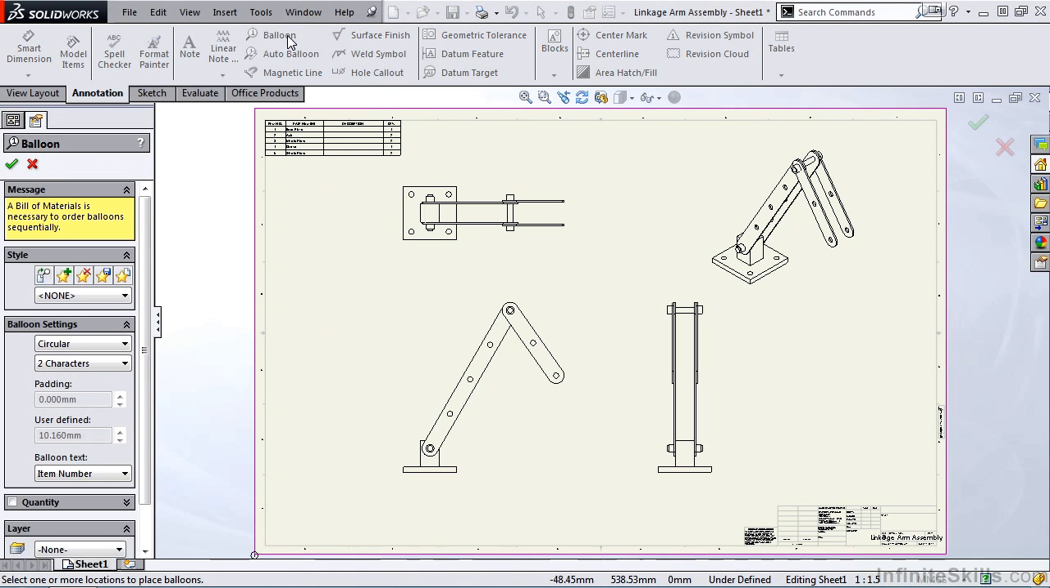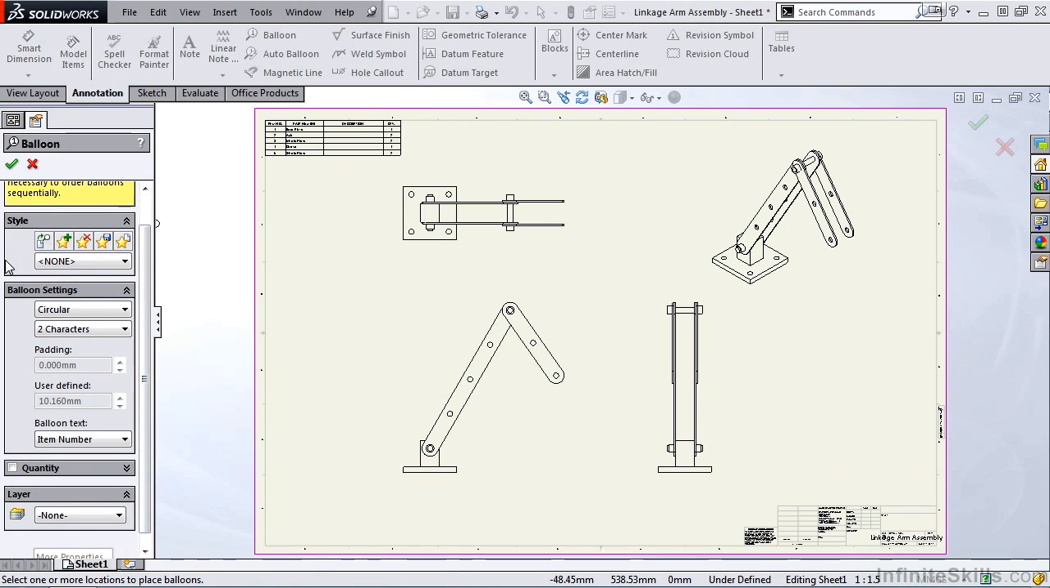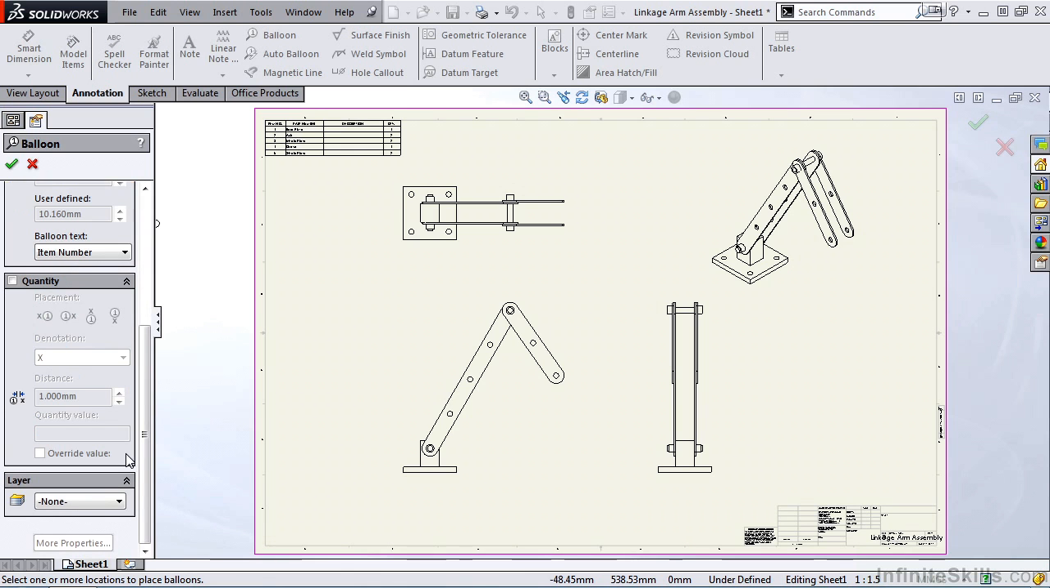I'll select the balloon command, and notice in the property manager, once again we have this style that we can create based on these settings here. Under the balloon settings, we can change the shape of the balloon from circular to triangle, hexagon, diamond, pentagon, and so on. I'll leave it at circular. You can specify the number of characters. You can also specify a quantity behind or in front of the balloon, or above or below.